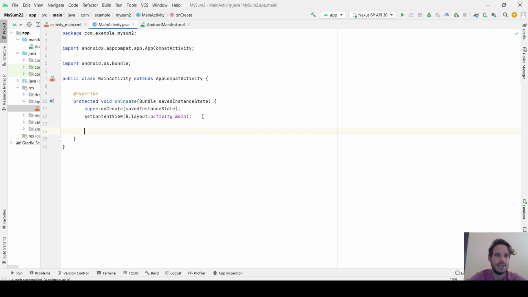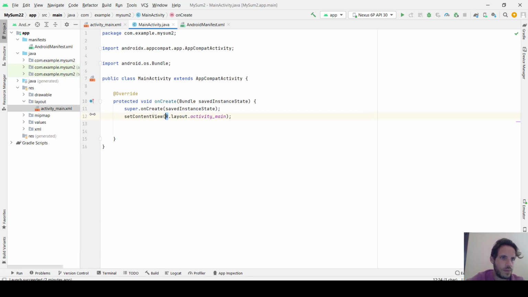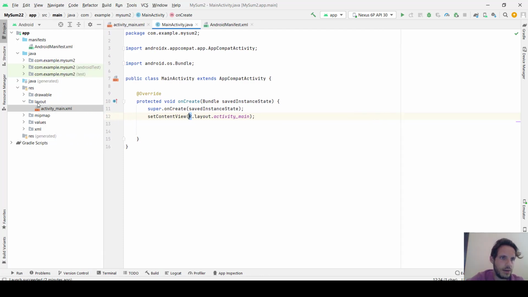Now, what happens here is that it says whenever we are on the onCreate, whenever the application is being opened, because it's being created, we are gonna set the content to the activity main, which is this one, what we've just created, which is stored in R.layout, its resources, R.layout.activity_main. Okay.